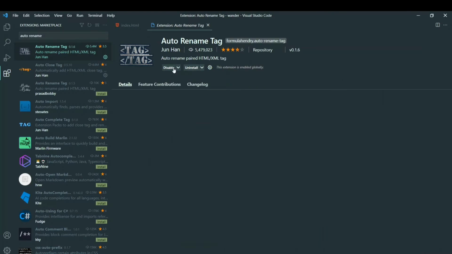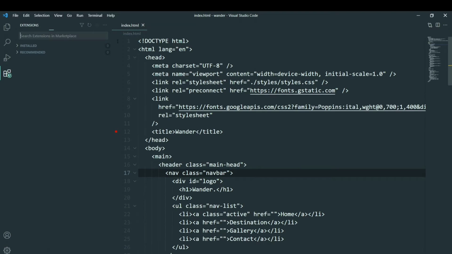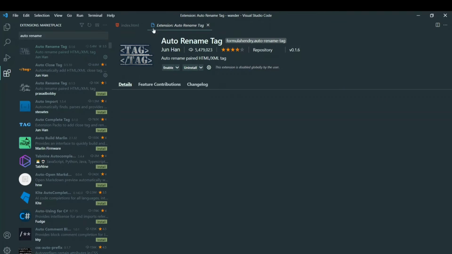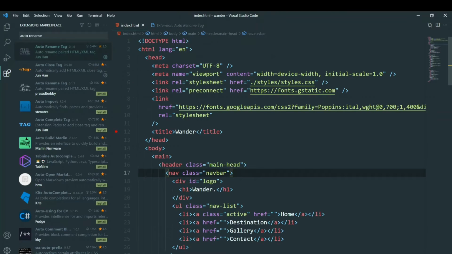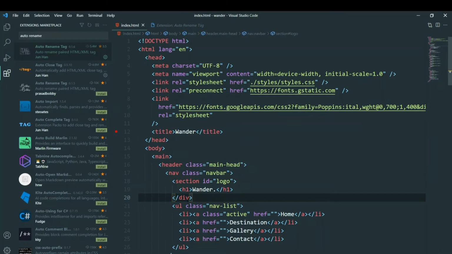So let me just quickly disable this. Let's reload VS Code. Now this might take some time, because if you want to see what it actually does, again we are in the marketplace and we searched for auto rename. This is the one that we have, and here without auto rename, I'll change the name of this div to section. Now if I'm changing this to section, keep in mind I have to change this end tag also to section back. This is what I have to do.